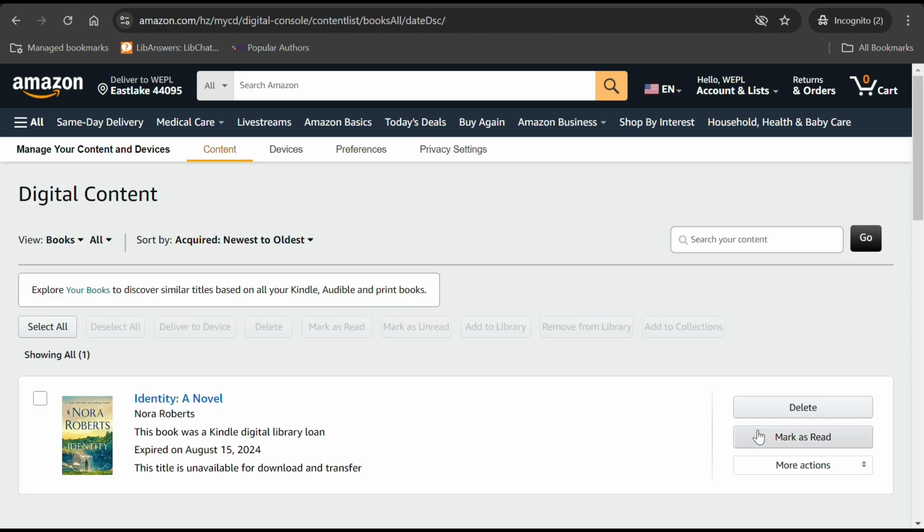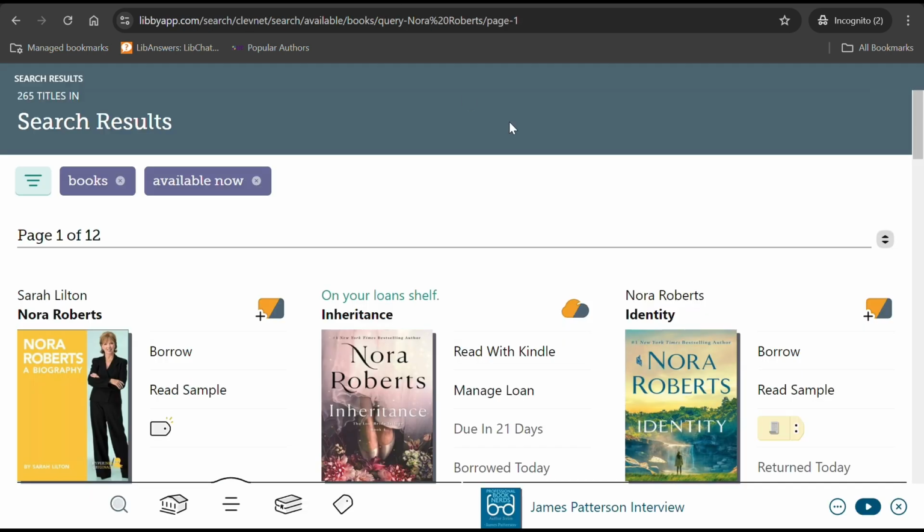From here, you can also deliver to a specific Kindle, sync your Kindle via Wi-Fi to make it show up, remove it from that device, return this book, or under More Actions, do things like download and transfer via USB to a very old Kindle that requires it. Of course, you can always read through Kindle for Web or the Kindle app. Some books, however, say this title is unavailable for download and transfer. If that's the case, then you won't be able to do that.